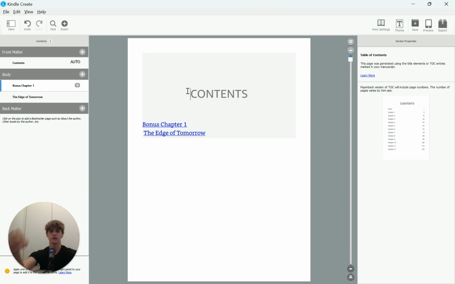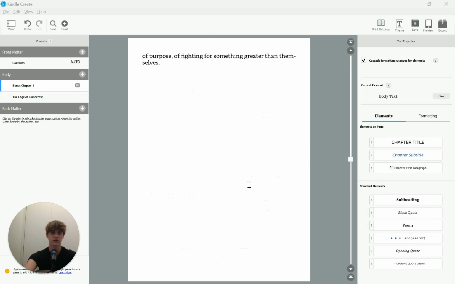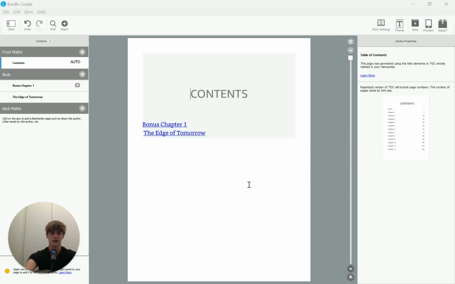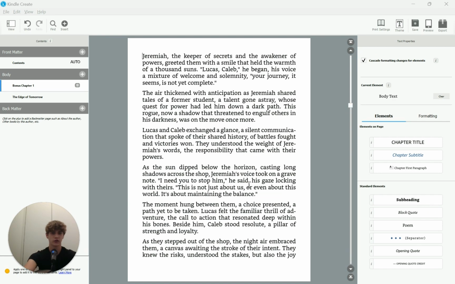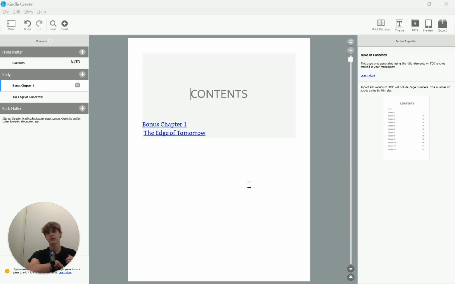So now it put in my contents, bonus chapter 1 and The Edge of Tomorrow. So it automatically knows what my page is, which is really nice. And it automatically formatted your book. It's super easy. All you have to do is grab your file, upload your file to Kindle, and put headings on your chapters, and it'll automatically format everything. It is super easy to do.